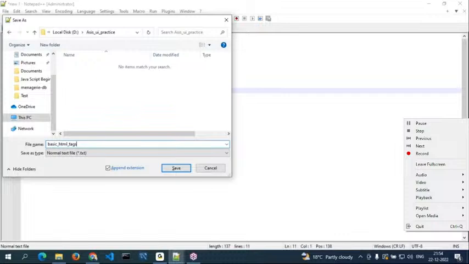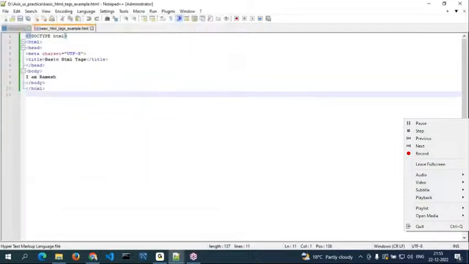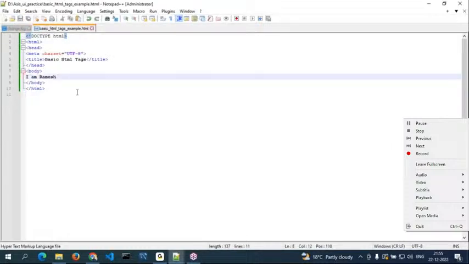Underscore example dot HTML. See, dot HTML is the extension, not the basic_html part. Right. Press save. Right. In the place of "I am Ramesh", write "I am Ashish".